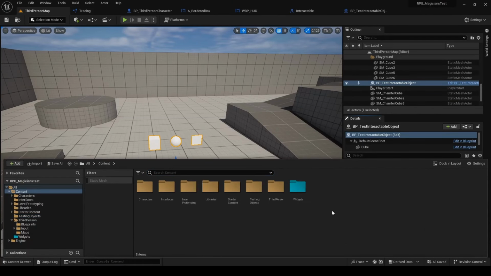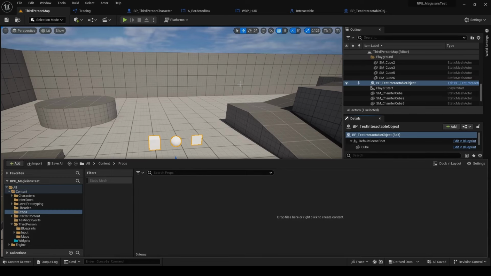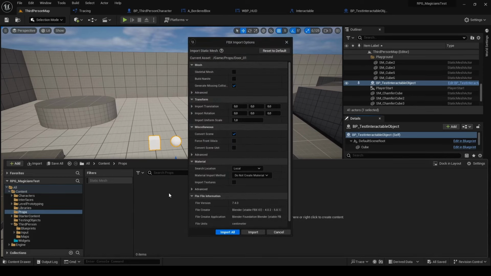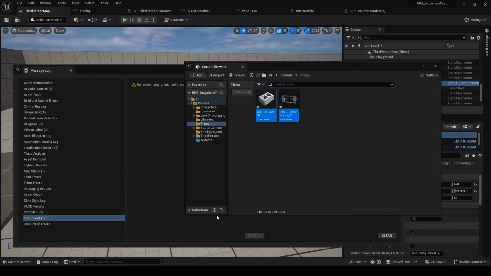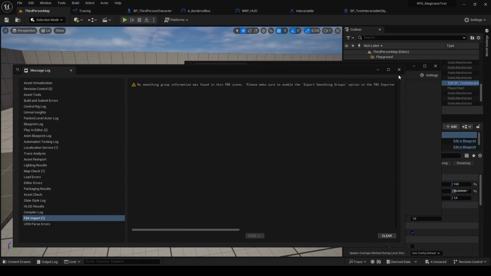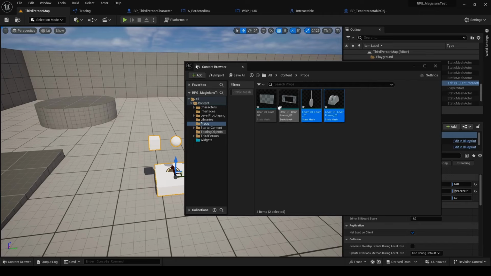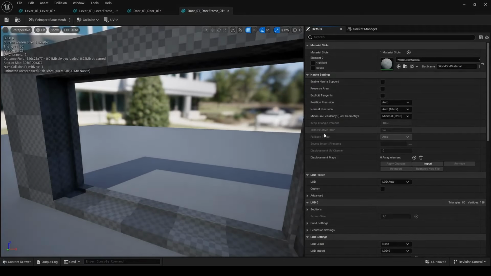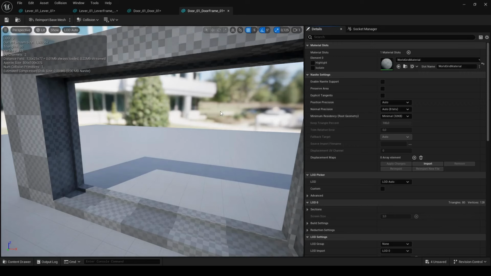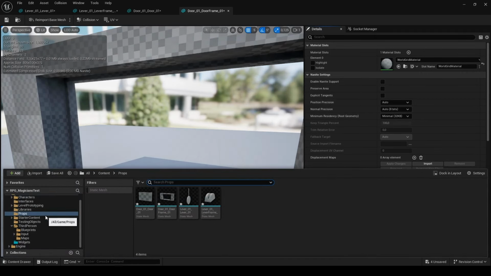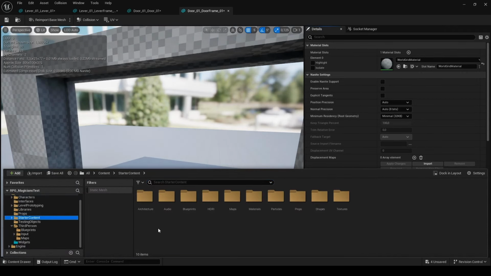I create a new folder and name it just props. Drag in FBX files, select Do Not Create Materials and click Import All. Now open all imported static meshes and first we want to add materials to them. So open Content Browser, go to Starter Content and open Materials.